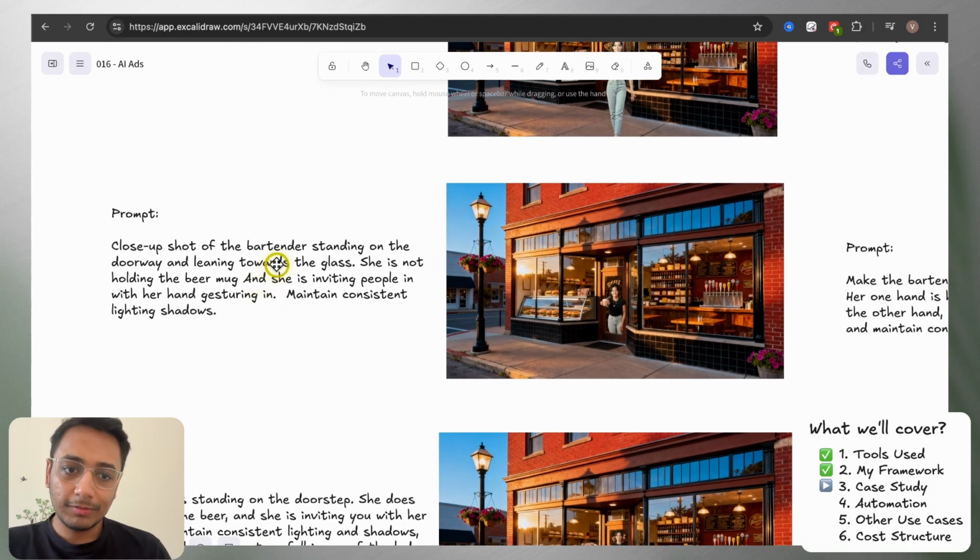I said close up shot of bartender leaning towards the glass, and what I'm actually trying to do here is give it some change from the base image. If you just say have the bartender standing, it will just cut, copy, paste. But once you give it some change, you are actually forcing the model to make it different, and once they do, they maintain consistent lighting and shadows. So that's what I'm saying.